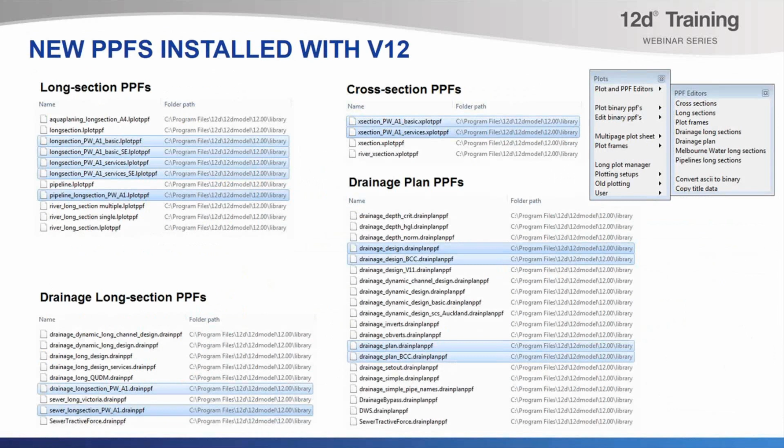So in version 12, I've got a list here of all of the PPFs we ship in version 12, and the ones highlighted in blue are the ones that are new to version 12. So you can see there's quite a few new ones, and most of the new ones have this PW in the file name. So for example, for the long section PPFs, all of these ones with PW are new to version 12, and they only really work in version 12. The ones that aren't highlighted were in previous versions as well, and we keep installing them there.